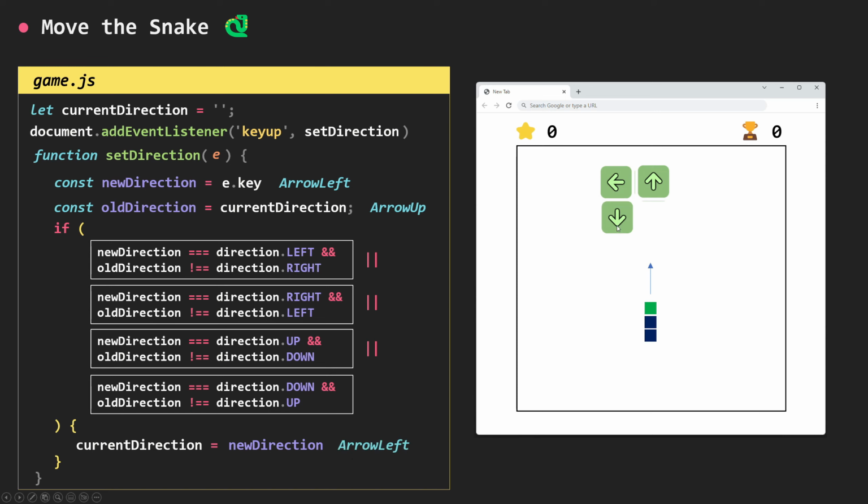Now the user presses arrow down. So the new direction now is arrow down, and the old direction is arrow left. Again, the new direction equals arrow down, and the old direction is not up, it's arrow left. So this is true. Then we set the current direction to arrow down. So you can see that this code works very well.